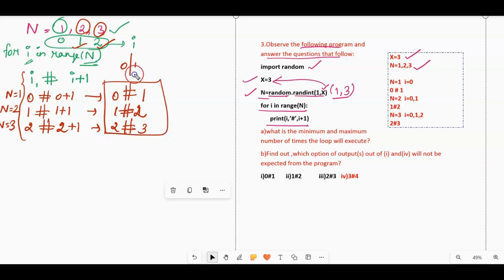Okay, so let us read the question which is asked here. What is the minimum and maximum number of times the loop will execute? So what is the minimum number of times the loop will execute? It is 1 time, right? So the minimum number of times it is executing is 1 time. So n is equal to 1. So n is equal to 1 is your minimum number of times the loop executes, and the maximum number of times the loop executes is 3. Okay. So the minimum number of times the loop executes is 1 and the maximum is 3.